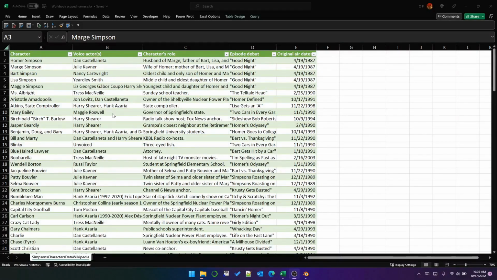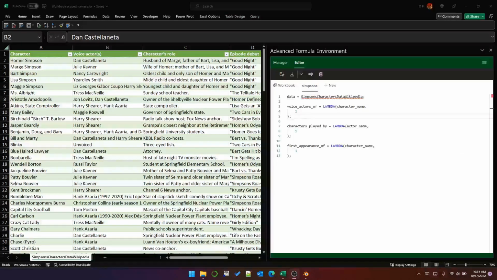Okay, so in this file, I've got a query from Wikipedia of some data about Simpsons characters. You can see it's got the character name, the voice actors, and a few other pieces of information. What I want to do in this video is create some functions to interact with this data and show that we can use the query name or the table name as a workbook scoped name that is referred to from within the functions themselves, which should simplify the way the functions work.